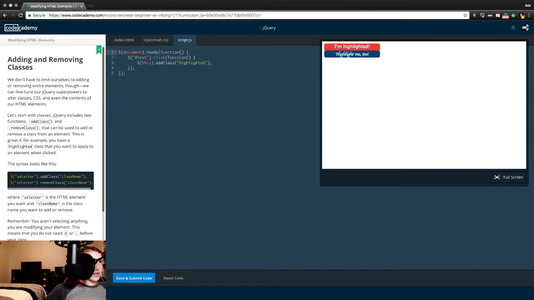We don't have to limit ourselves to adding or removing entire elements, though. We can fine-tune our jQuery superpowers to alter classes, CSS, and even the contents of our HTML elements. Let's start with classes. jQuery includes two functions, .addClass and .removeClass, that can be used to add or remove a class from an element.